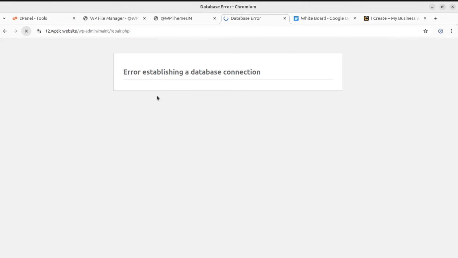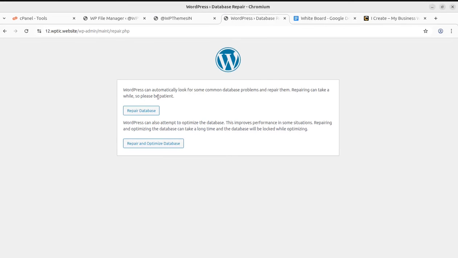It is again showing the database error. It is just a cached file. So I have this screen now. On this screen, we have two options: repair database, and repair and optimize database. I'll read the line. WordPress can automatically look for some common database problems and repair them. Repairing can take a while, so please be patient. While in the other option, WordPress can also attempt to optimize the database. This improves performance in some situations. Repairing and optimizing the database can take a long time, and the database will be locked while optimizing.